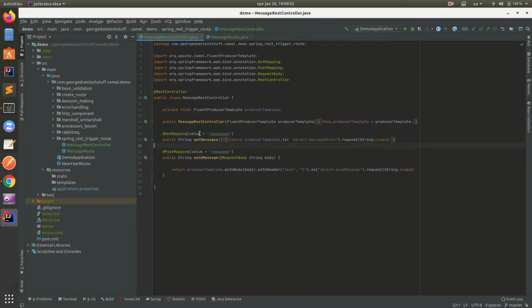In the first example we have the slash messages endpoint, which will get us some text, it doesn't matter, from the Camel route. So we have producer template send to direct message route and request String.class as a response. In the second example, we have slash message, which is a POST HTTP method, and we have some body that will be passed to the Camel direct send message route with some custom header that doesn't mean anything in this case, but we also want to show that you can pass the body, headers or even exchange to the Camel route, and request the actual type.